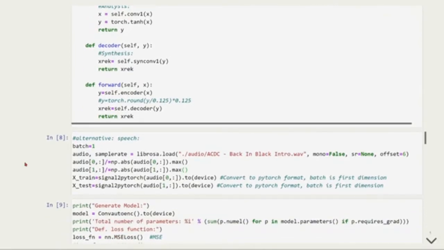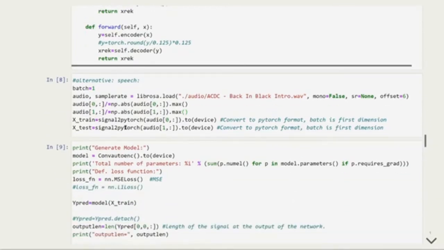Now we can load an audio, and in this case I'm going to use the legendary rock and roll AC/DC introduction of Back in Black, and we will use a stereo file where one channel, for example the left, will be used for training and the right will be used for testing. I am loading using Librosa, then we are normalizing, so we have the amplitudes going from -1 to 1, and then we're applying our signal to PyTorch, and we have an X-train and an X-test that we're going to use later.